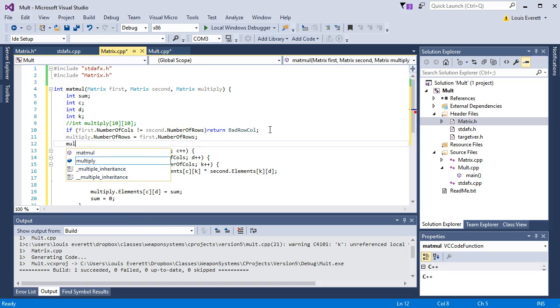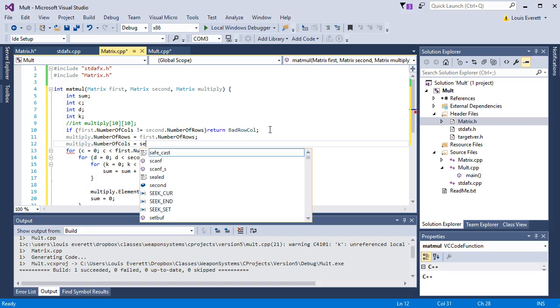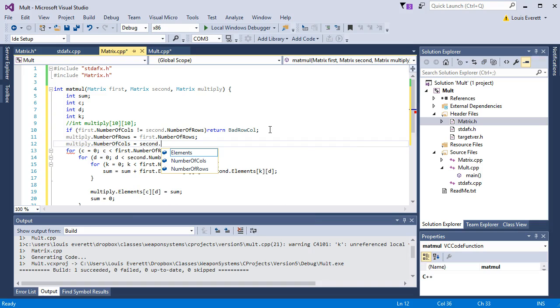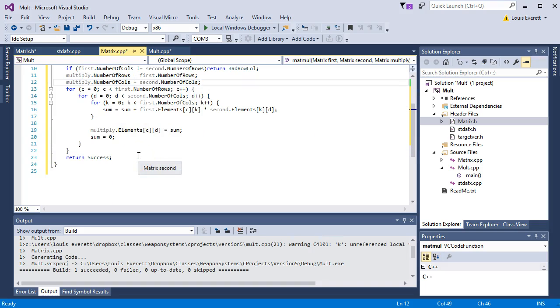And the result number of columns will equal the second number of columns. Bang. Okay, so the number of rows, number of columns, and the elements are all defined. So this should work just fine.